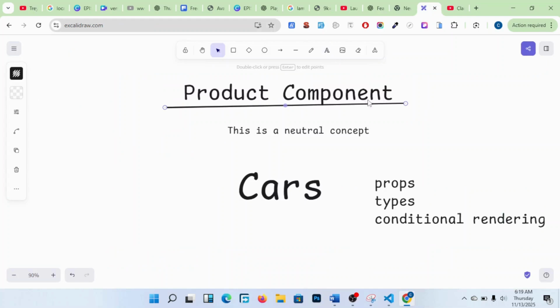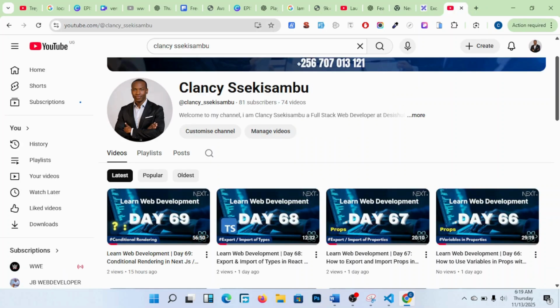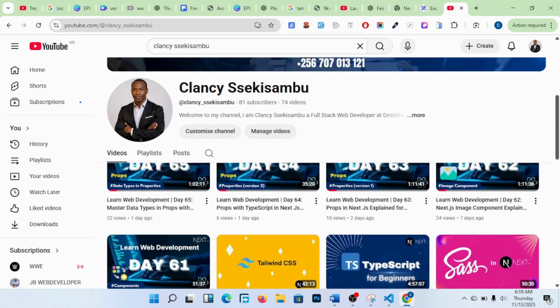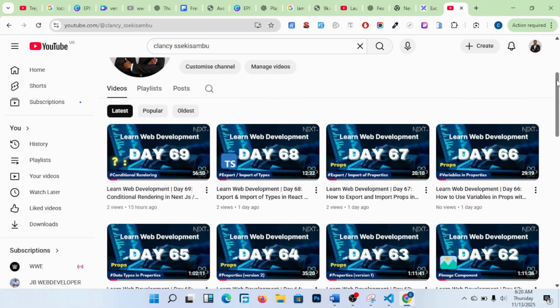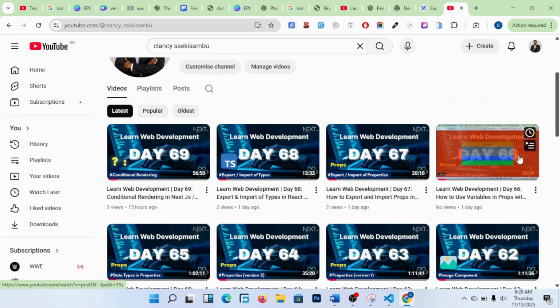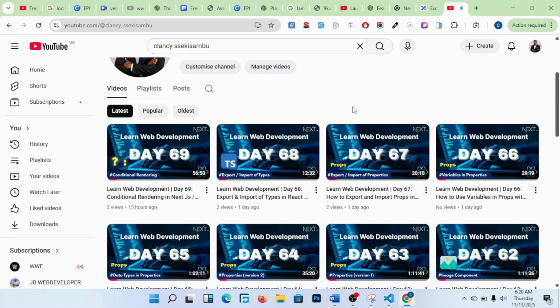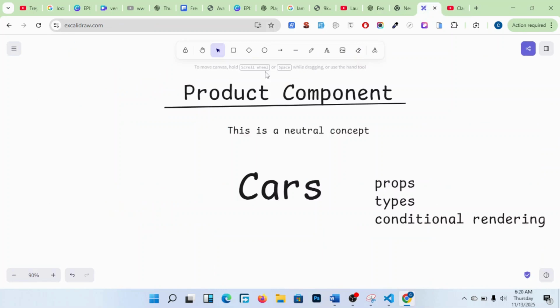This is just a simple check. All these principles, we're going to use them when we are building a product component. If you're already good with this, it's good on your side. But if you don't know this from day 60 onwards, please I would urge you to first go back and watch these videos. They're going to train you in all these concepts from the very beginning. Members, I think we can start.